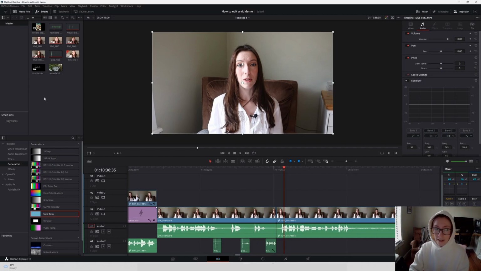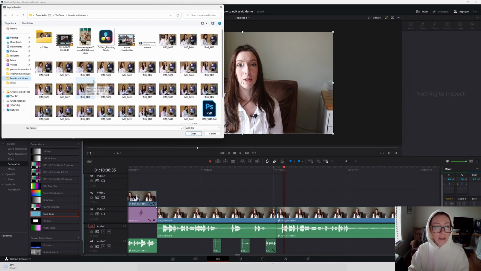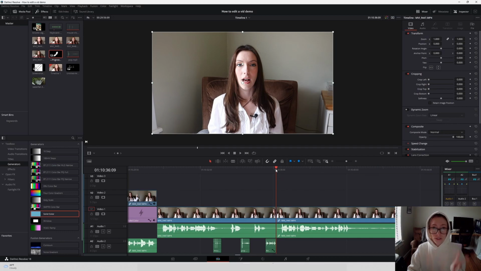So let's drag it in again like we always do to the media pool. So right click, import media, and then find that file. And I've actually brought in 2 different images of arrows to show you why it's important to make sure your file is a PNG with a transparent background. First, I will show you the one without the transparent background, and it's just a JPEG file. Let me drag that on the timeline.